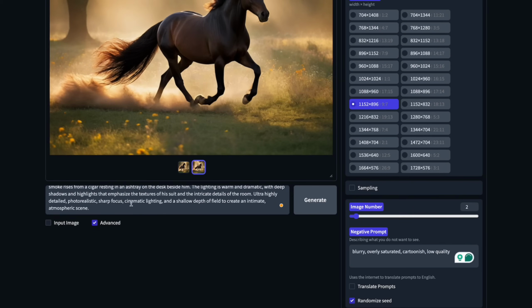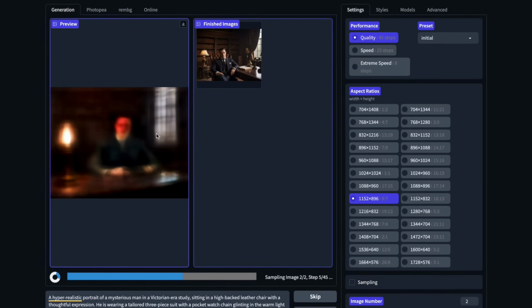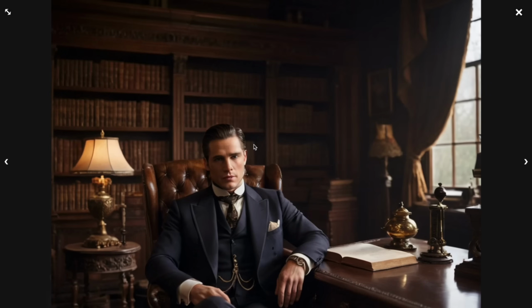So that will be that. Then let's hit generate. Okay, so here is our first image. Here is the generation. I would say it looks very realistic.